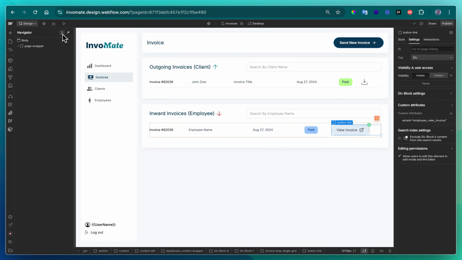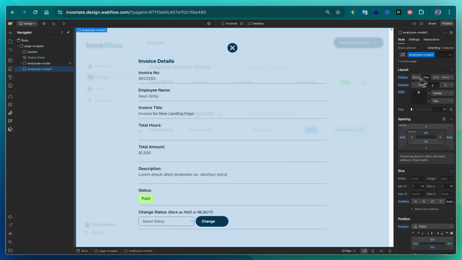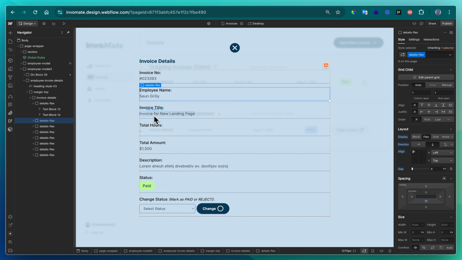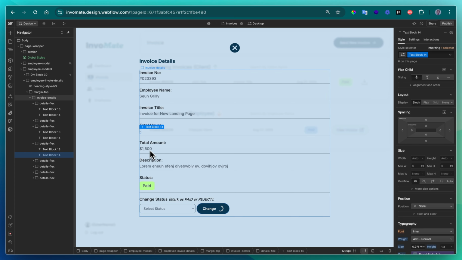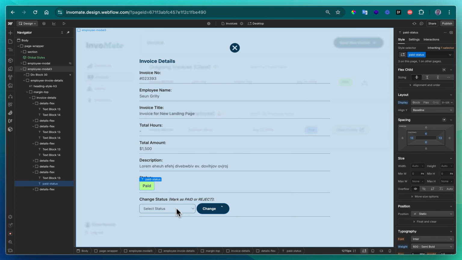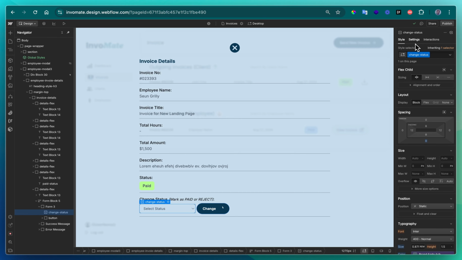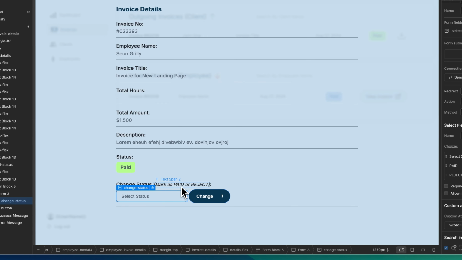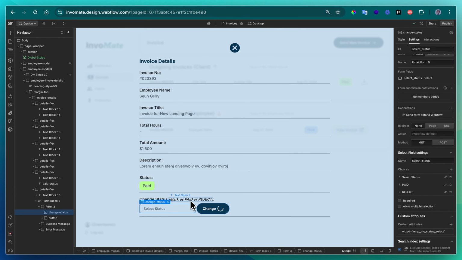So the modal. Let me show the modal. So inside the modal, we have the invoice number, the employee name, the invoice title, the total hours, the total amount, description, the status, and we have a select. This one has static options, paid and reject. So whereby when an employee sends invoice, maybe that the invoice has been paid, you can change the status here. Or you just want to reject the invoice, you can change the status here.